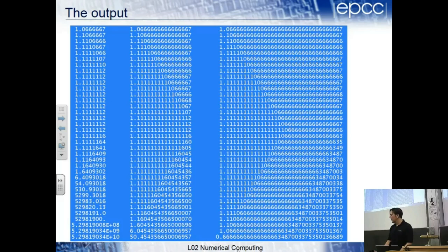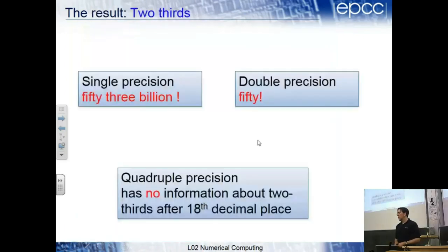Okay. So to get the right number here, I need to be able to store all this accuracy here, which is quite a large number of significant figures. And if I use single and double, I get the wrong answer. So single precision, I get back to 53 million, which is the garbage answer. Double precision, I get back to 50. Quadruple precision, I get back to two-thirds.